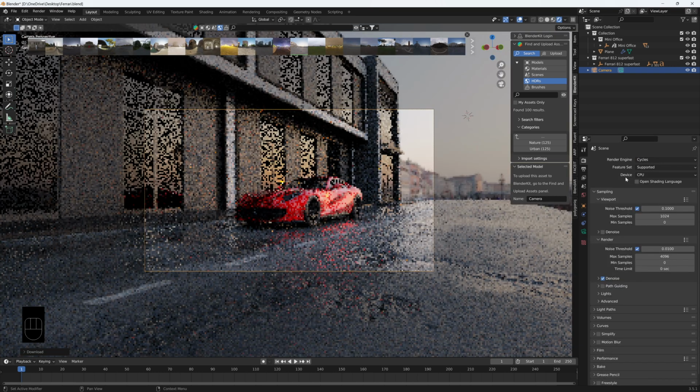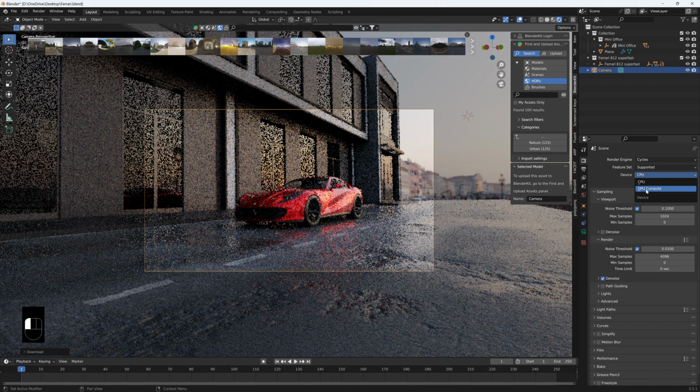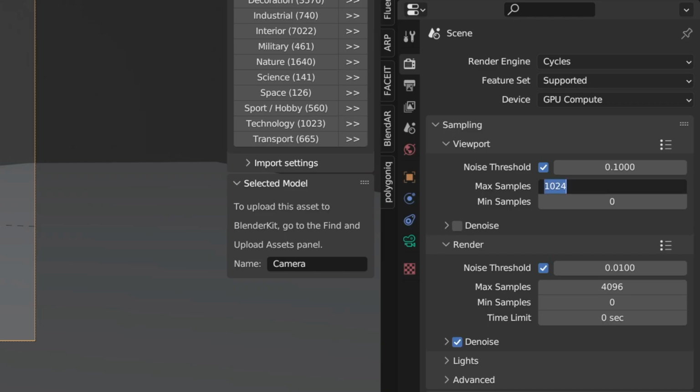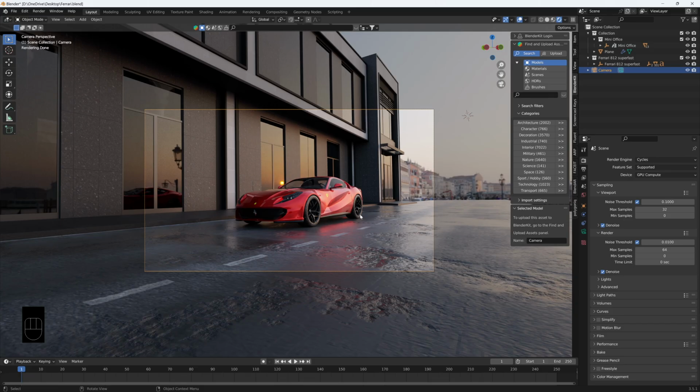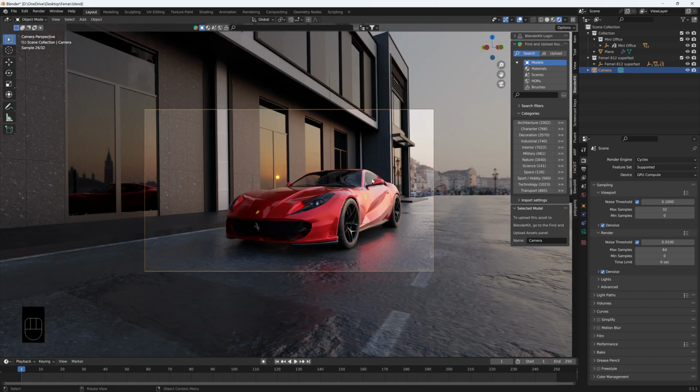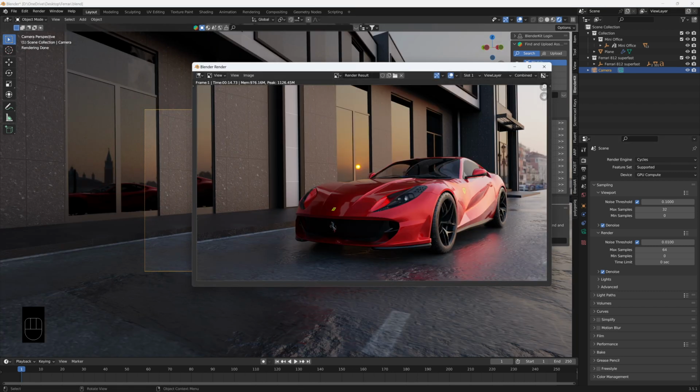So click Cycles, click GPU Compute. We're just going to set these max samples to 32 for the viewport, switch denoising on, 64 for the render. And as you can see, we've got this really cool looking render. Adjust the camera if you want to, and then press F12 to see your masterpiece.